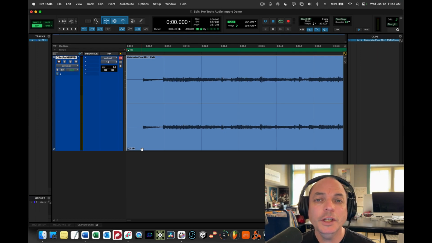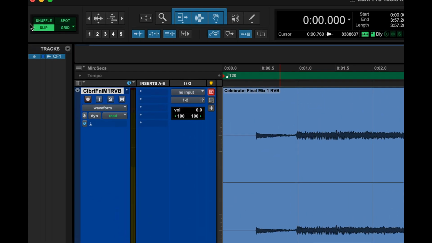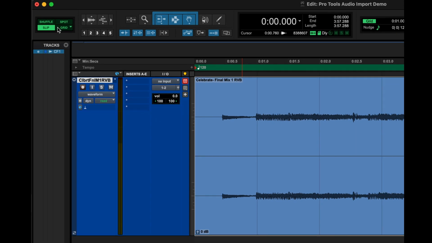In this video, I'm going to show you the editing modes in Pro Tools. Let's check them out. In the top left-hand corner of the toolbar, you'll see these four boxes: Shuffle, Spot, Slip, and Grid.